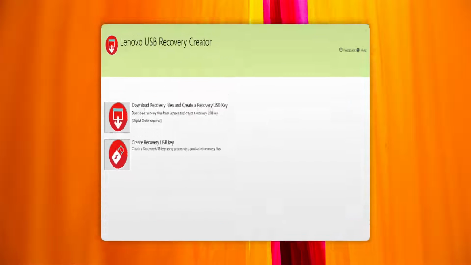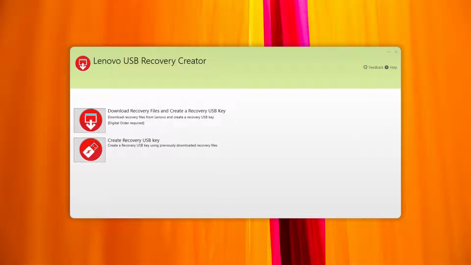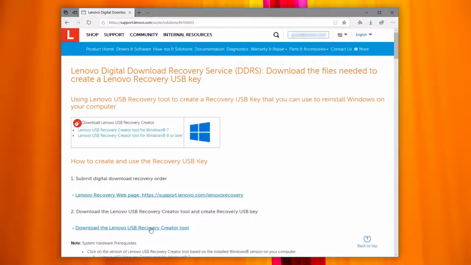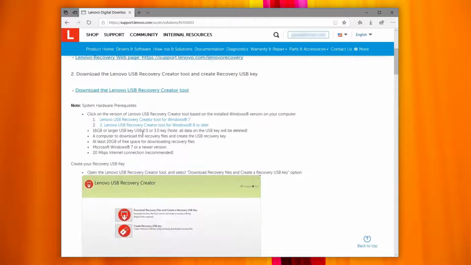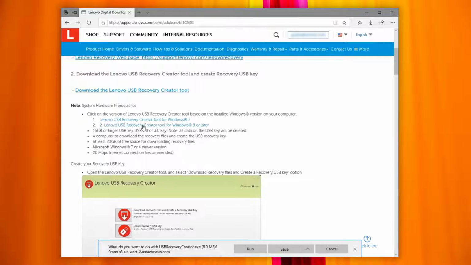Remember that you have 72 hours to start downloading the recovery image, after which the order will expire and you will need to submit a new order. To download the recovery files, you need to run the Lenovo USB Recovery Creator tool. This tool will guide you to download the recovery file and create the recovery USB key. Click on Download the Lenovo USB Recovery Creator tool, then choose the one suitable for your Windows version.